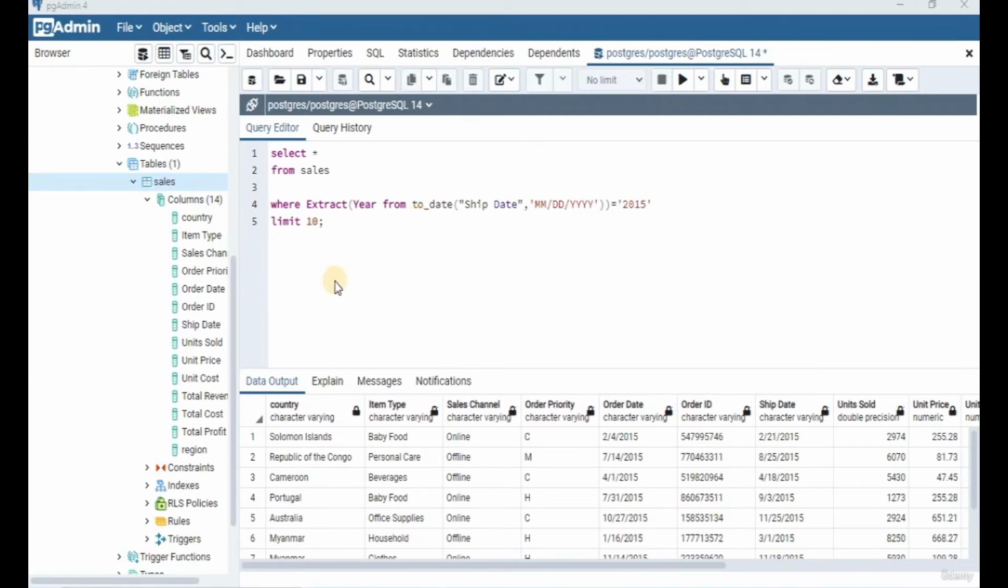Now that we know how to filter by string columns, numeric columns, and also date columns, today we're going to take a look at how to filter by a dynamic filtration based on the maximum year that we have in our table. For example, we want to filter not by a hard-coded value here, we want to filter by the maximum year that we have in our ship date column.